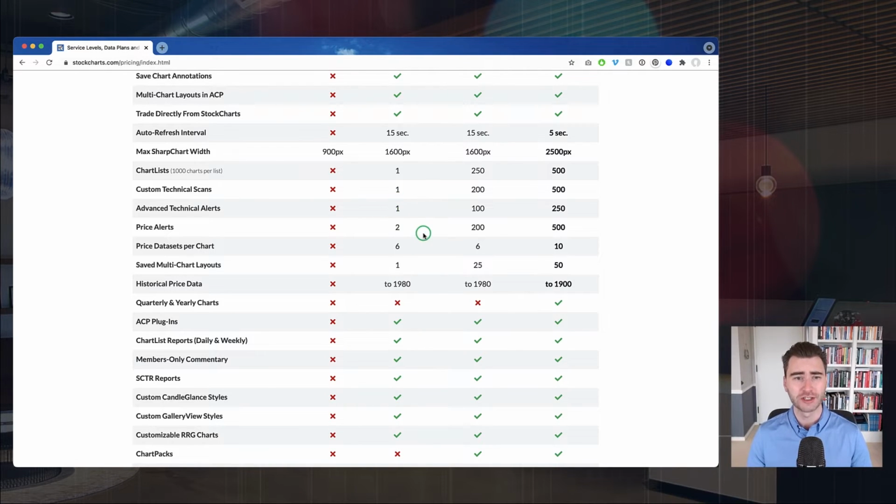So as part of this change, if you are a basic user at our basic level, we've given you one scan, we've given you one advanced alert, and as we're going to talk about in a couple of minutes, we've actually split out price alerts now. So you actually get 2 price alerts, but those are running in an entirely separate way.